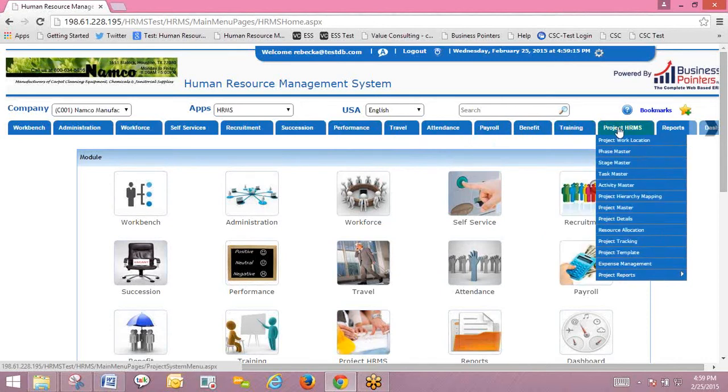The project HRMS is a smaller version of our project systems module. It'll allow you to do some basic configuration into what your project location is, what are the stages, phases, and tasks of these projects. So it's a way of breaking down that project into smaller pieces. And then you'll also be able to track who's working on that project.